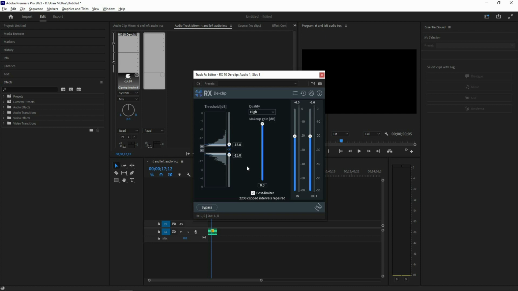And all you've got to do once that's done is leave that in place and render the audio out with it in place. And that's it.